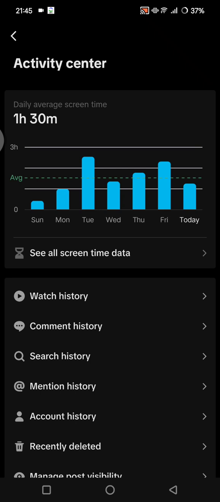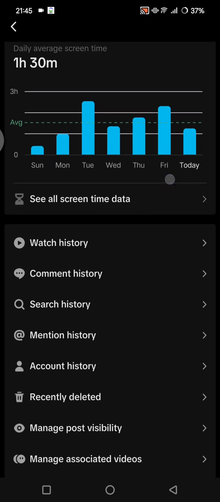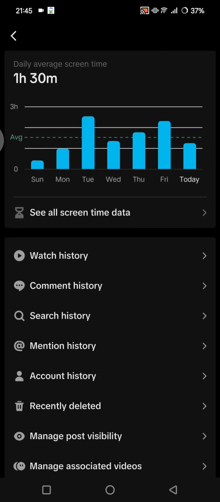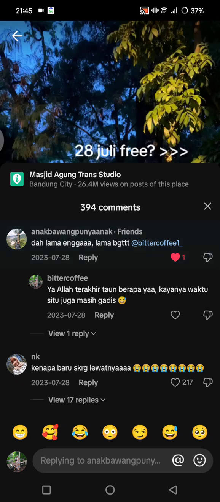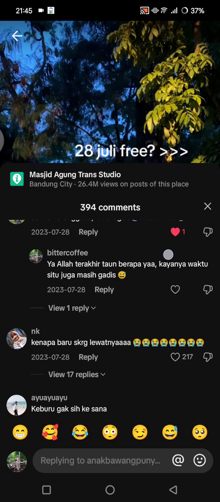So this is the activity center of TikTok, and here in the activity center, when you scroll down, you'll see the mentions option. So click on this mention history, and after that it will open, and you'll see the mentions history on your TikTok account. So here I only have one, where my friend mentioned me in TikTok content. If you want to see the content again, you can just click on this mention, and here you can see the content and also the mention itself.